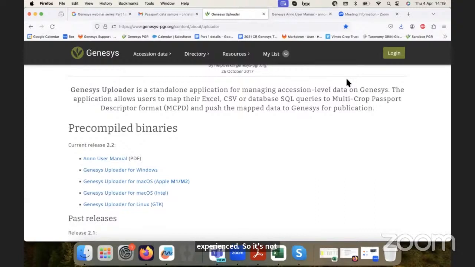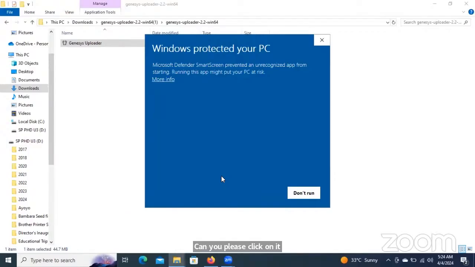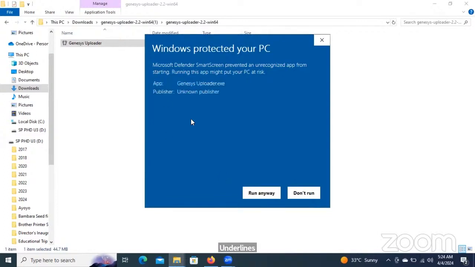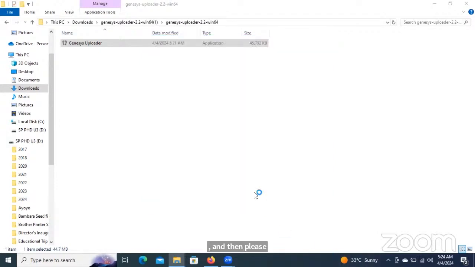Okay. Can you please share your screen? I will give you the permission to do so in a minute, and I will stop sharing mine. Do you see in this dialog box a text saying more info, underlined? Yes. Click on it. Yeah. Another one, and then okay. Please click run anyway. Run. Yes.